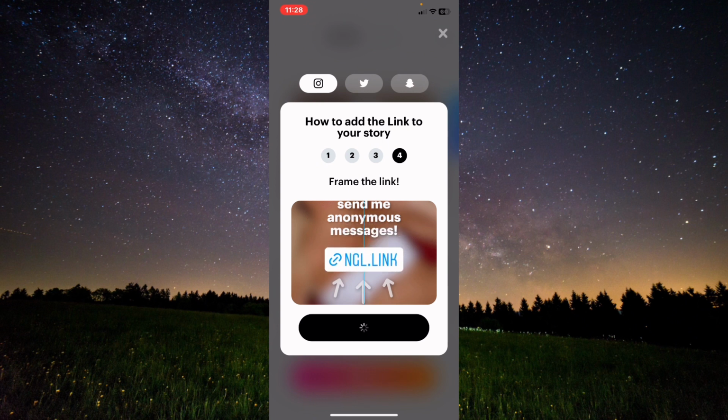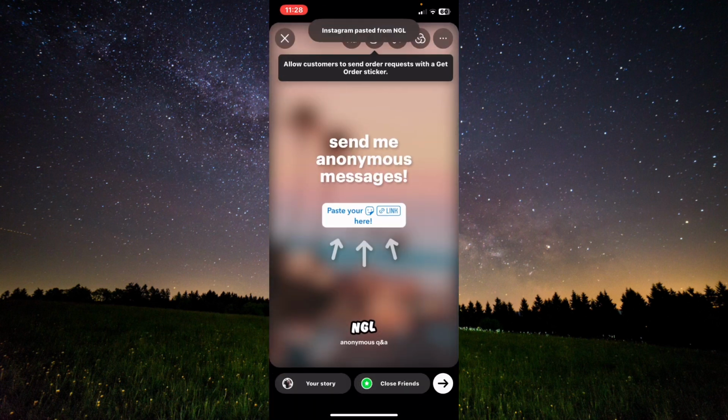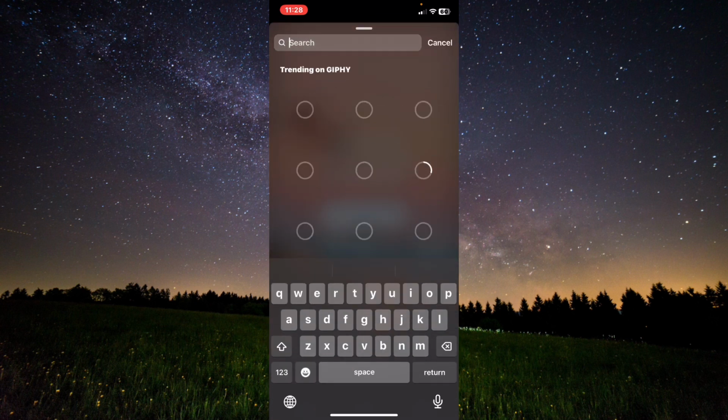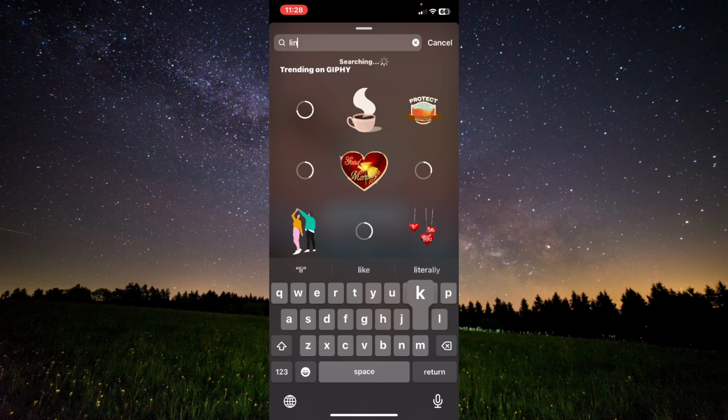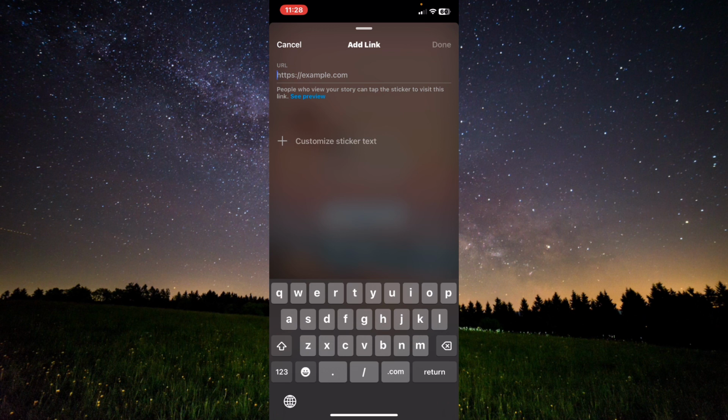Just tap on share on Instagram and tap on open Instagram. And as you see from here, now what you need to do is to tap on sticker and tap on search, and you need to search for link and tap on the link sticker. And now we need to paste the link we just copied before a second.